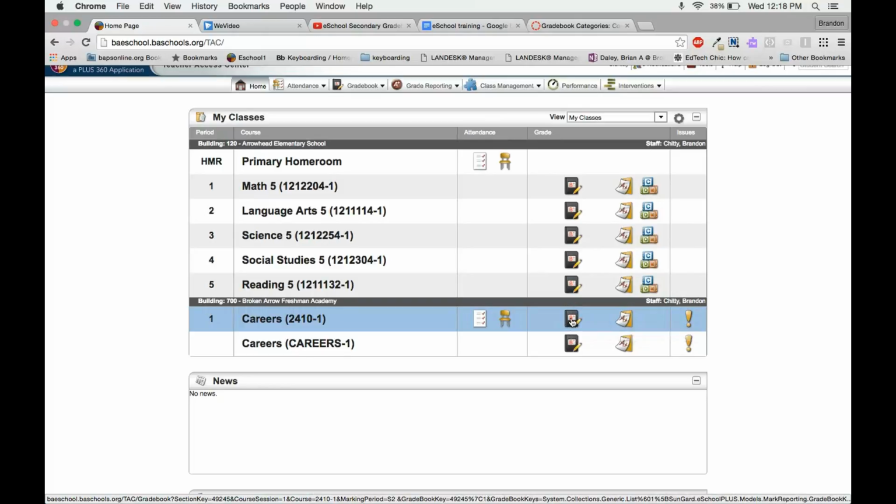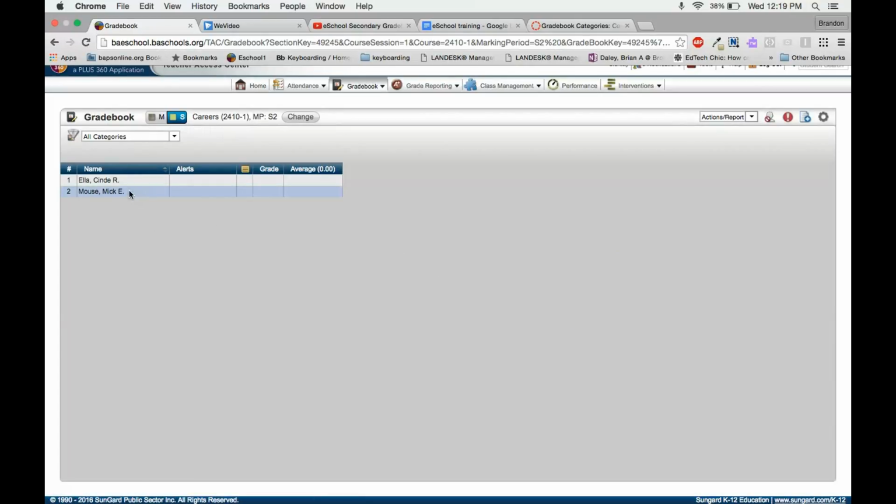Click there. You will see the gradebook pops up with my students, but I do not have any grades or assignments currently. To create an assignment, I come to the top right icon that looks like a paper with a plus sign, and it says Add Assignment. Click there.